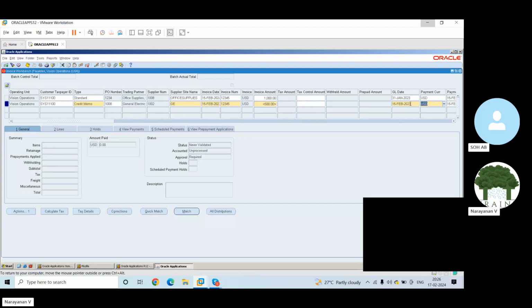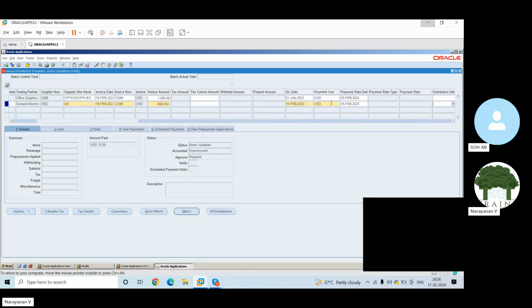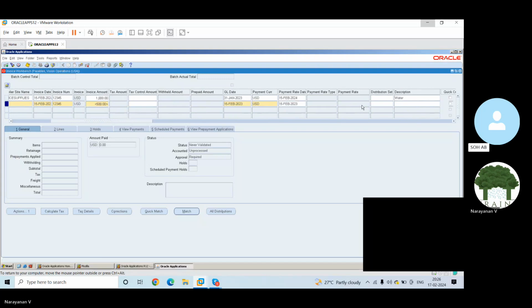Payable date, again selecting last year. Payment currency, payment date, last year date I'm selecting.